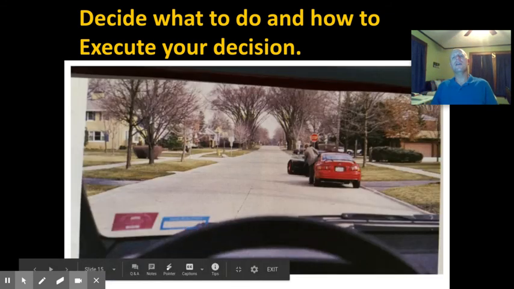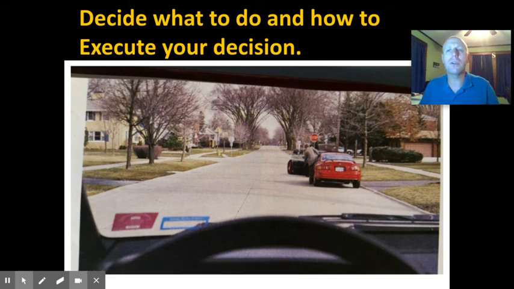Okay, so here's another scenario. What are we going to decide and how are we going to do it? So pause the video and think about that and then resume it and we'll talk about it.